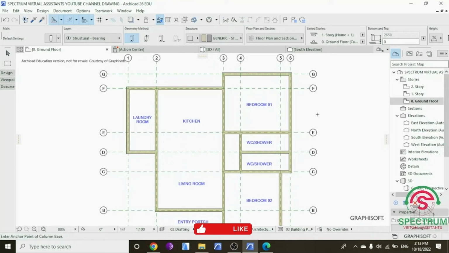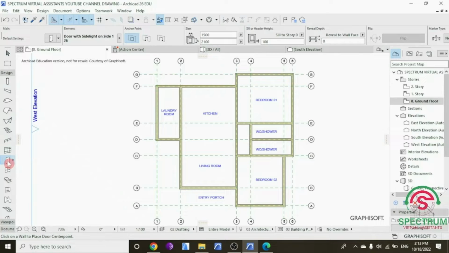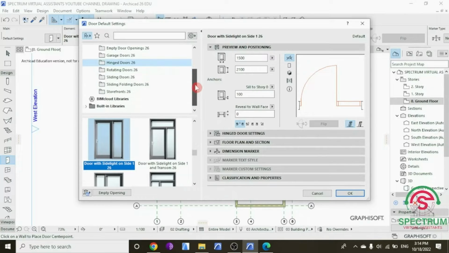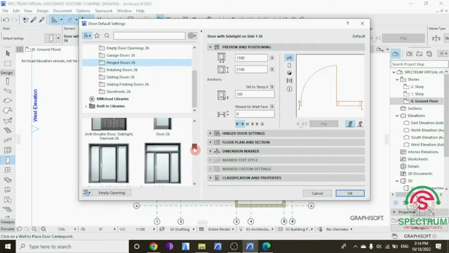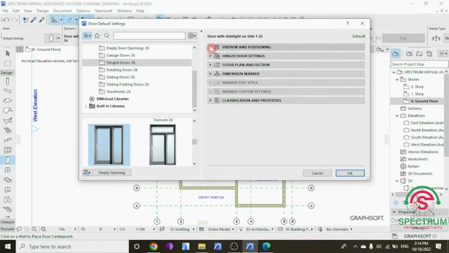This is part 2 of this tutorial about how to draw a floor plan using ArchiCAD 26, and I'm going to begin by showing you how to insert doors in a floor plan. Under Design, drop down to Door tool, double click on it, and this will pop up. We are going to select this type of door.